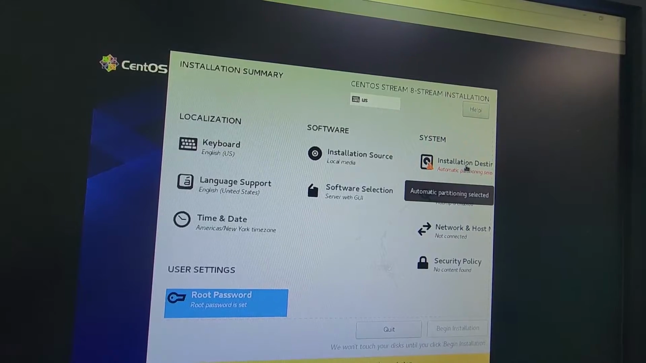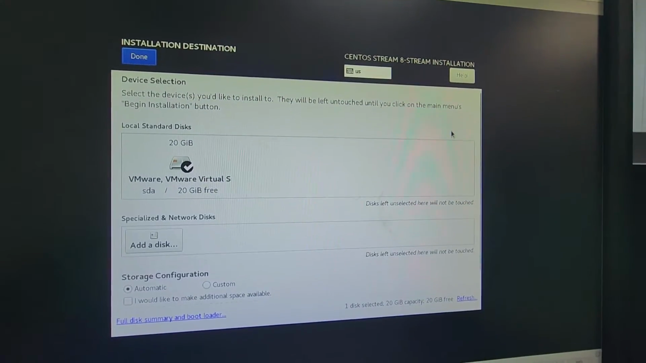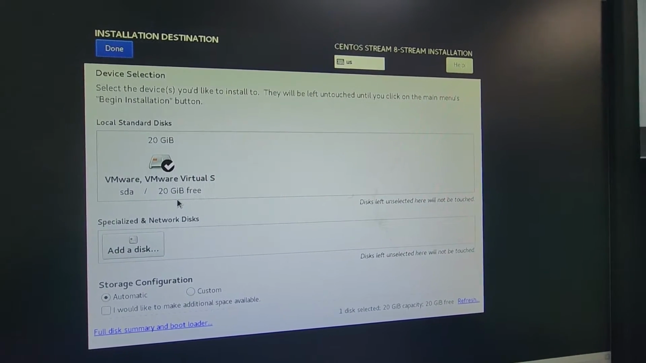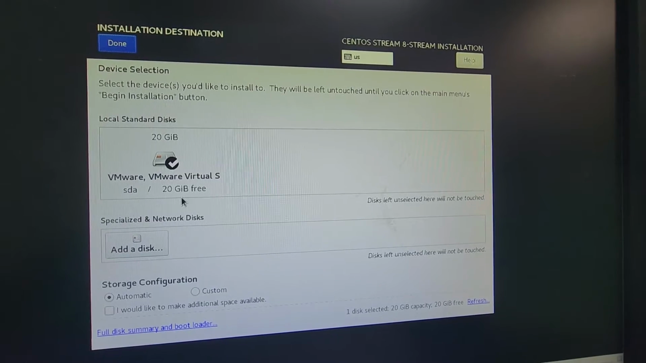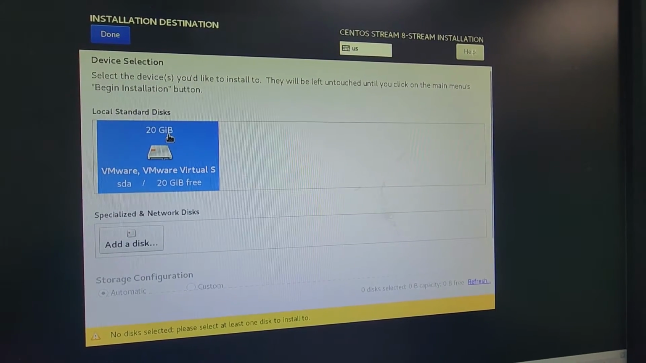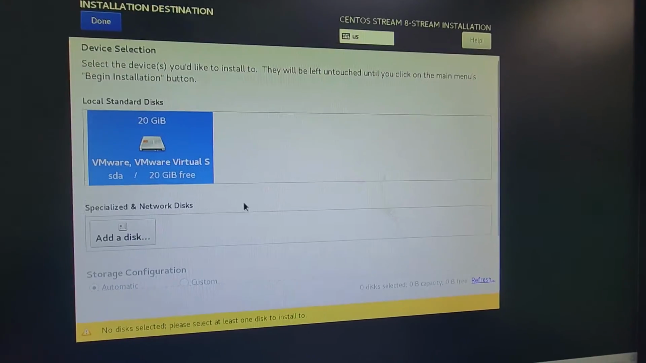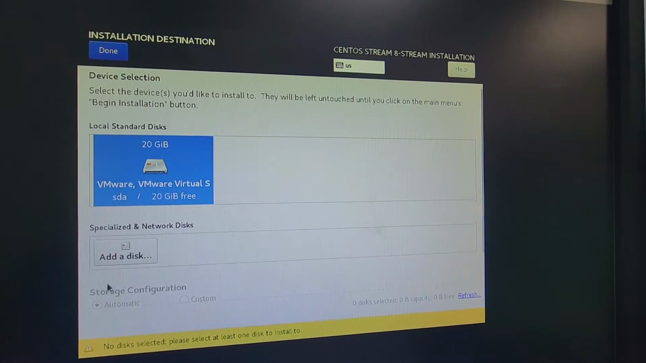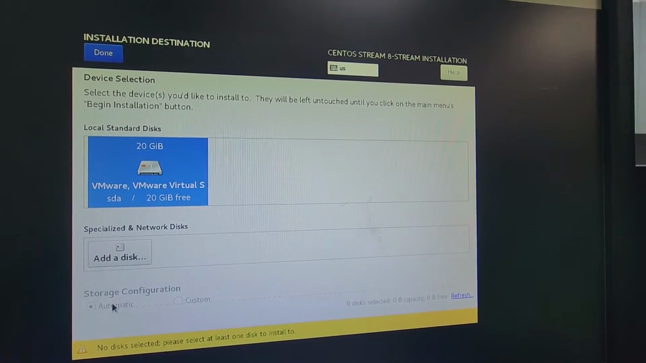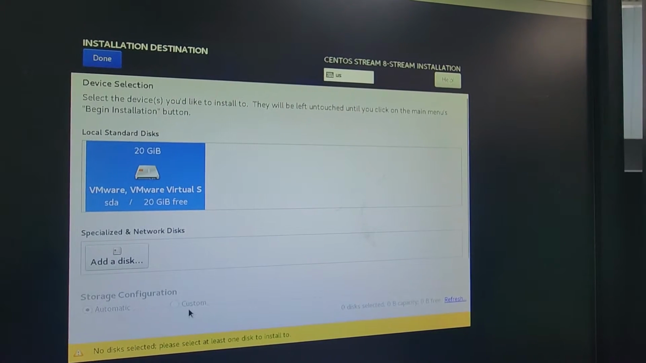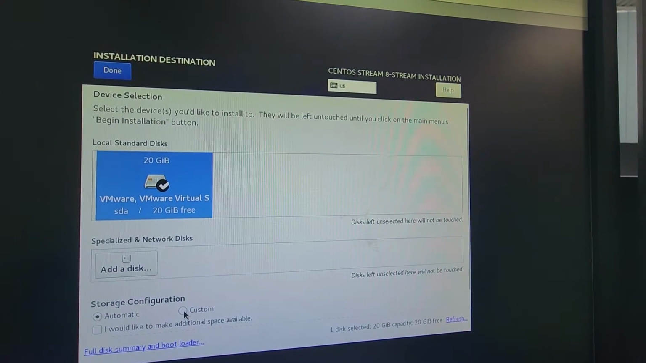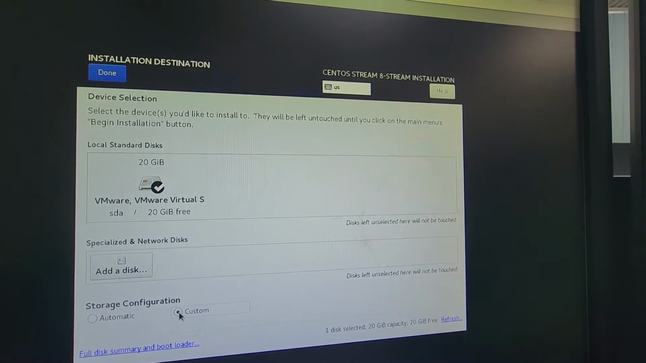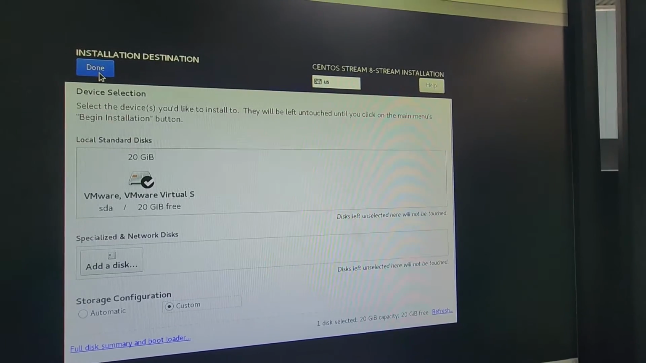So if you click on that installation destination, you can see now I have 20 GB there, and the 20 GB is sitting as one disk. You can select that one. Right now it's saying automatic, but we don't want automatic. We want to customize it. Select that and choose custom, and if you say done, it should allow you to get into the disk, right? So select custom and do done.